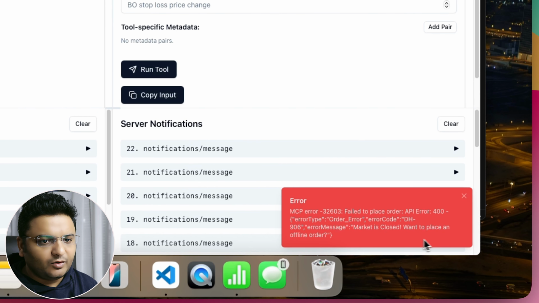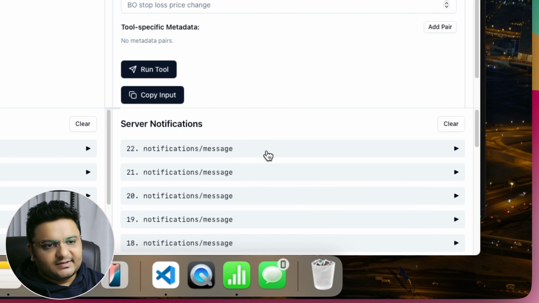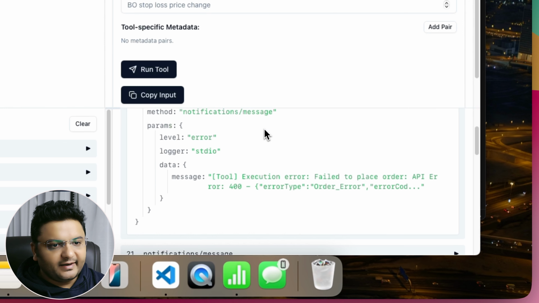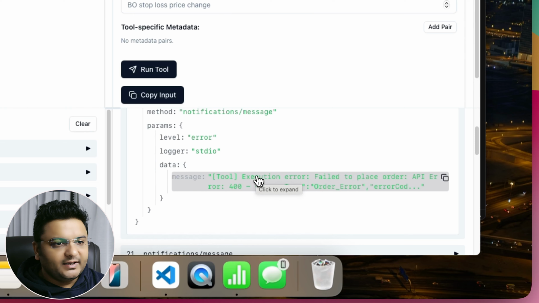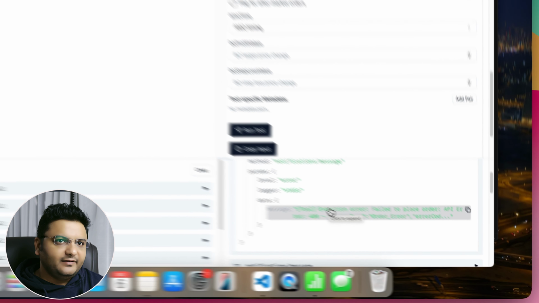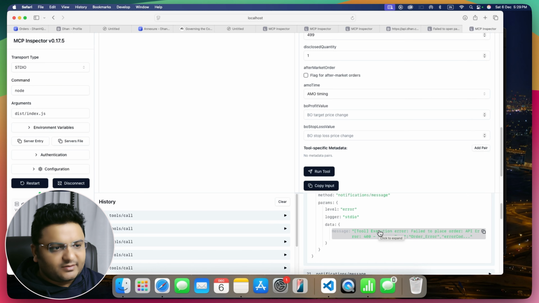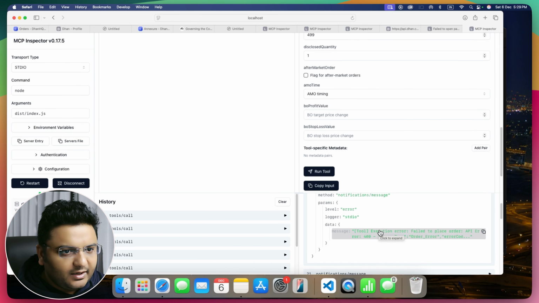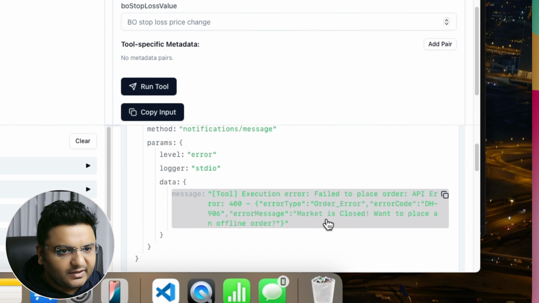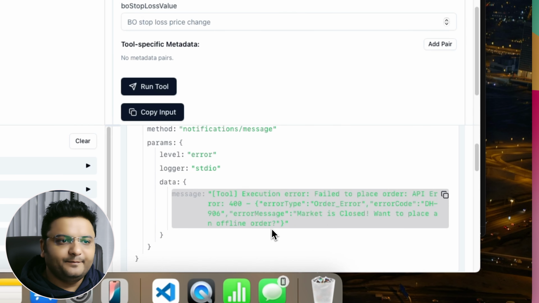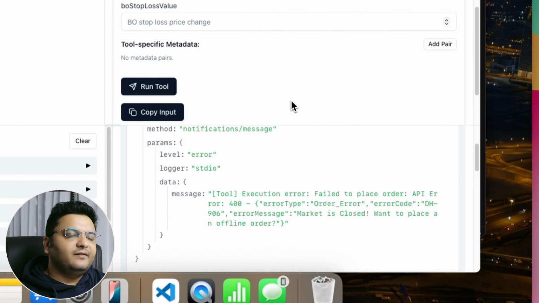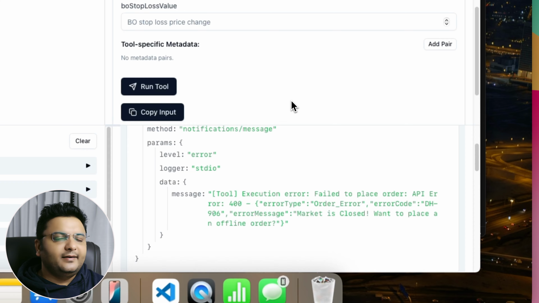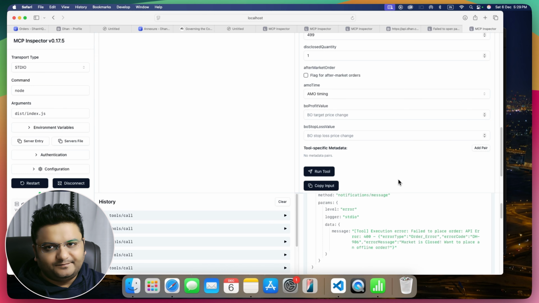Okay, so market is closed. Want to place an offline order. Cool. So I think it worked this time. It actually went to the correct place. And over there, it figured out that the market is closed. Now, because I'm doing this on a Saturday evening, yes, the market is closed. Indian markets are closed right now. And if you look at this error message precisely, it says market is closed, want to place an offline order. That means our MCP server is working and it is working just fine.